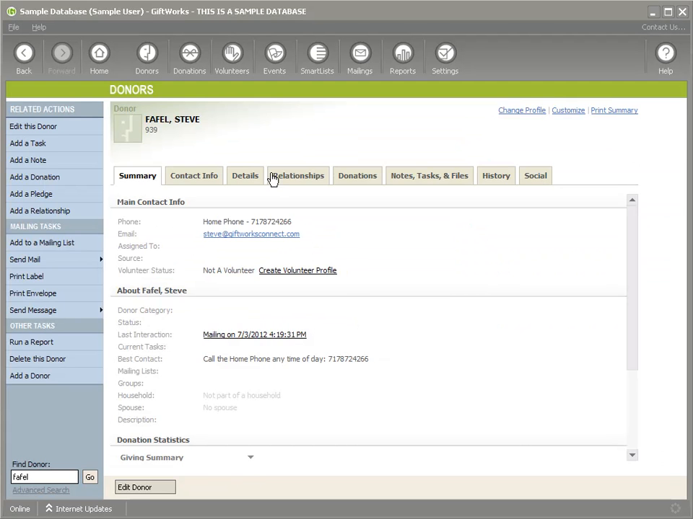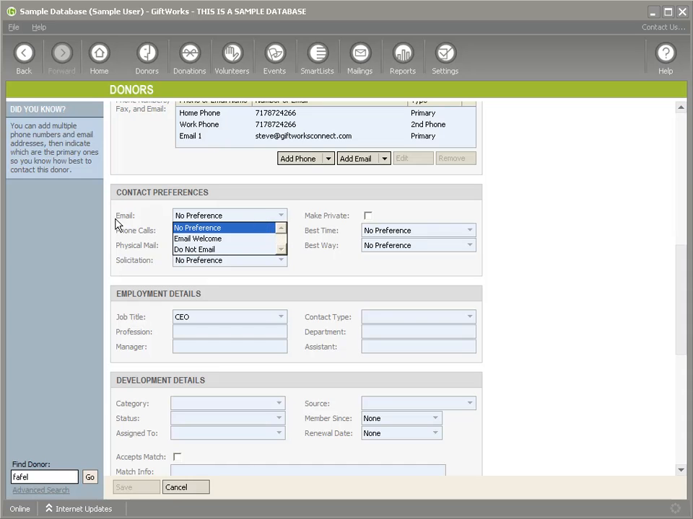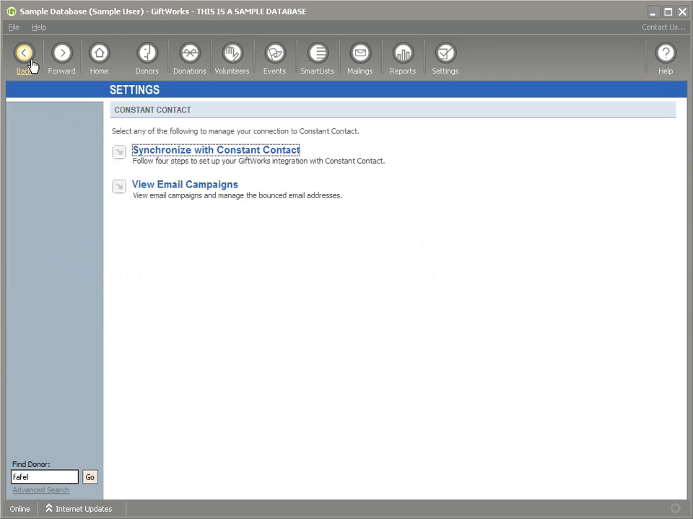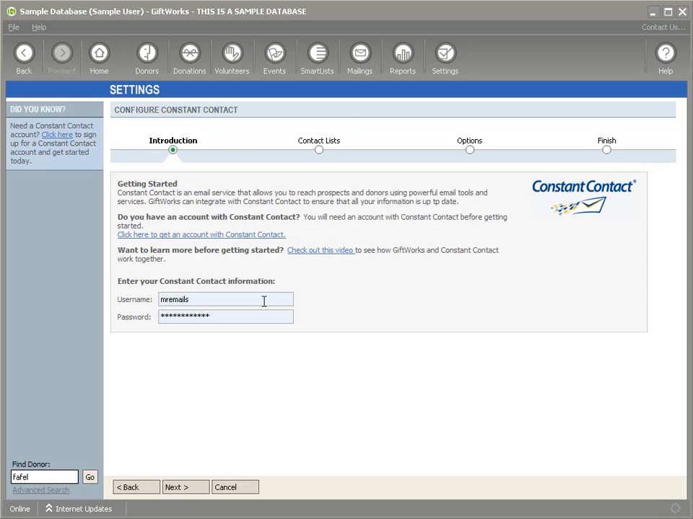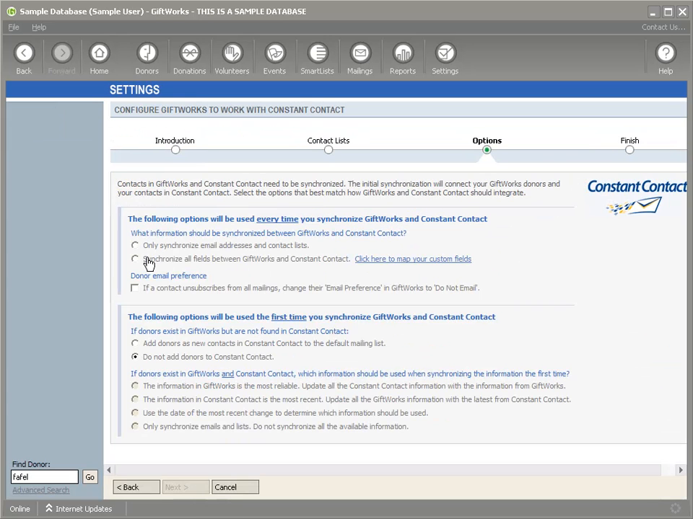And I'll come right back to this. But for each donor in GiftWorks, there's an email preference. If I scroll down, you see where it says emails welcome, do not email, or no preference. Now, let me go back to that preference inside of Constant Contact, inside of the setup.